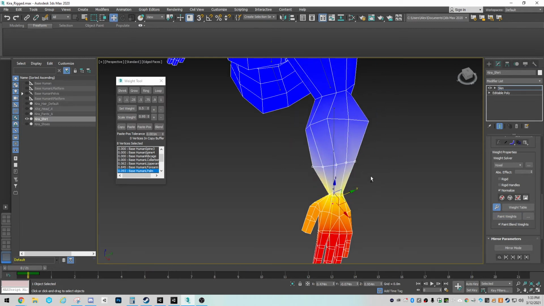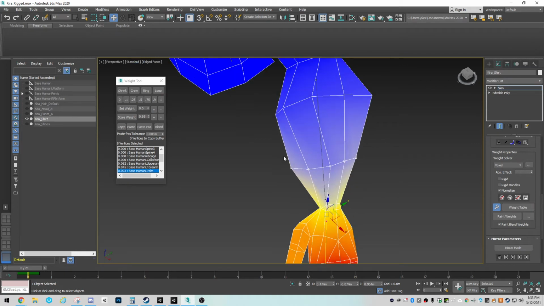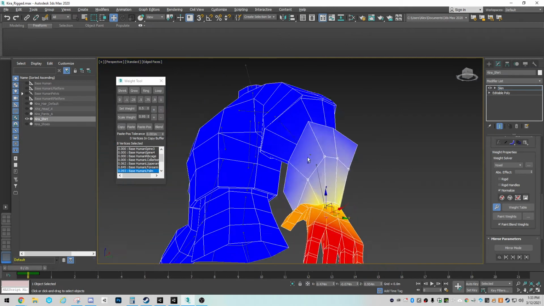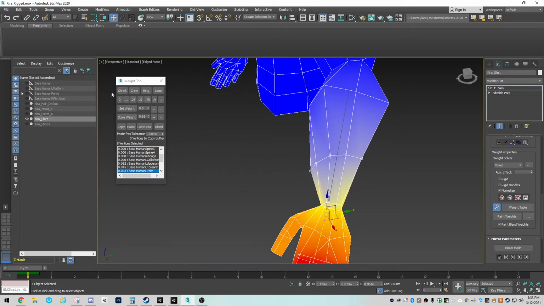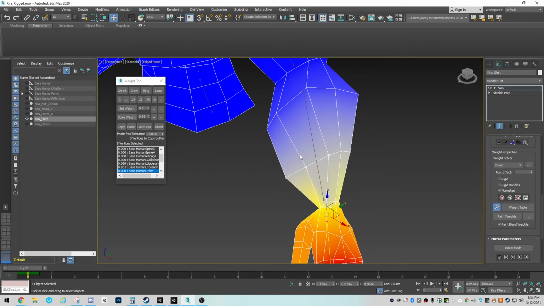With these low poly models, I like to do it a little bit more manually, but it's up to you. So with this bone selected, I'm going to select the verts that I want to affect. You'll see here that these vertices will tell you what bones affect them, and I can set how strong it is. So if I set it to 0, this bone will no longer affect this.